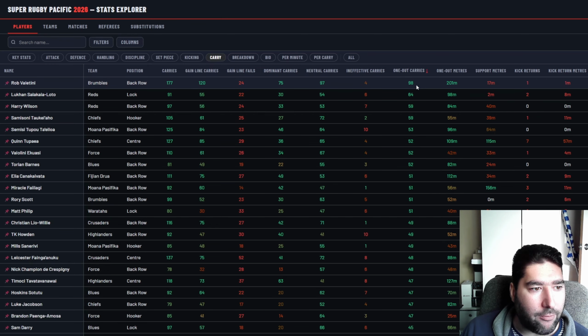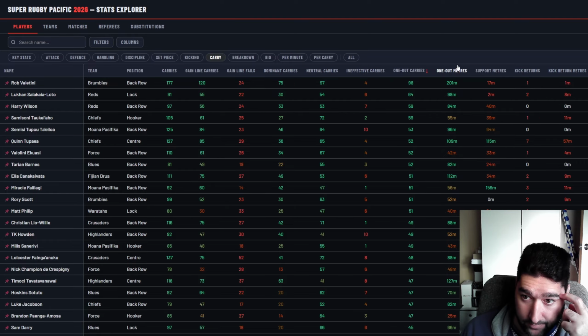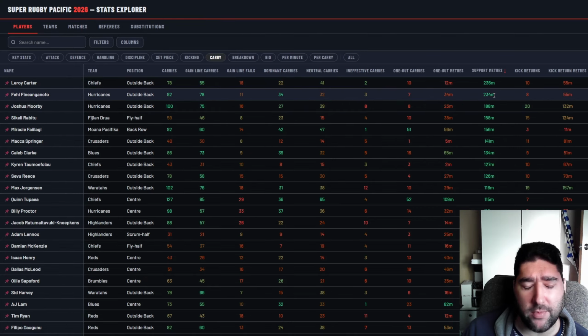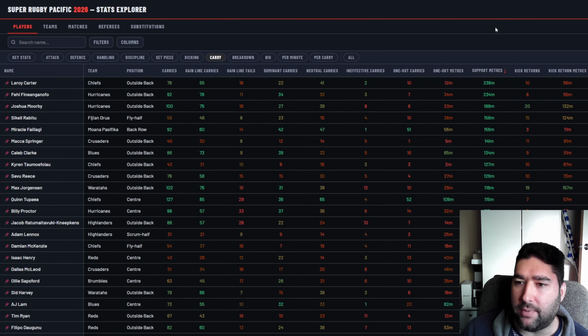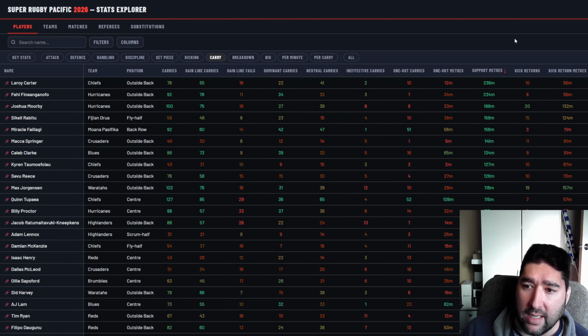When you see Rob Valentini up here and Salakai Lotto, these are the guys at the front of the pods, one off the ruck. You've got one out meters here as well, which is kind of interesting. And support meters, not 100% sure. I assume this is meters you're just running in a supporting line, like supporting a ball carrier who's on a line break or something. And it kind of makes sense. We've got Leroy Carter at the top, and he's always in support. Same with Morbi, Finianganofo.